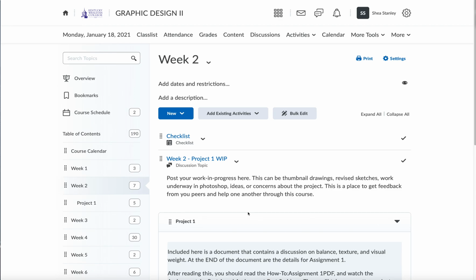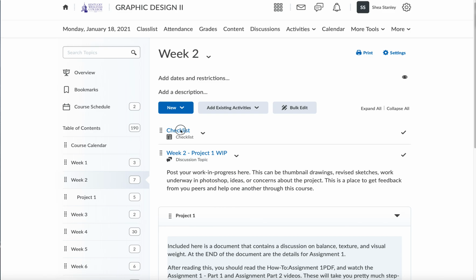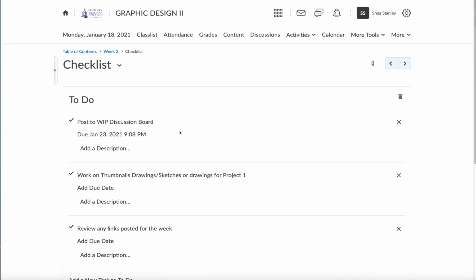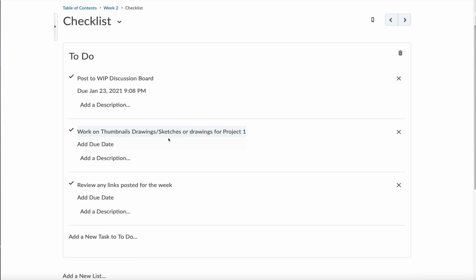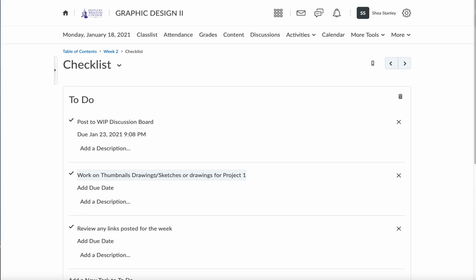I'm just going to do a weekly overview so you'll know what you've got in store for week 2 of Graphic Design 2. Typically what you can do is go and check the checklist, and that'll give you a pretty good rundown of everything you need to be working on. First thing you want to do is post to your work in progress discussion board, or you'll do that as you get going on project number 1. You would work on thumbnail drawings, sketches, and drawings for project 1, just kind of sketching out your ideas, and review any links posted for the week. And then also you'll want to review project 1.